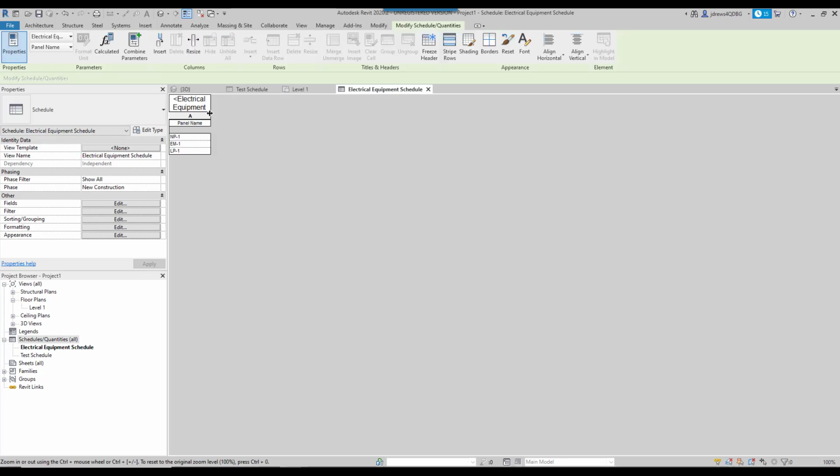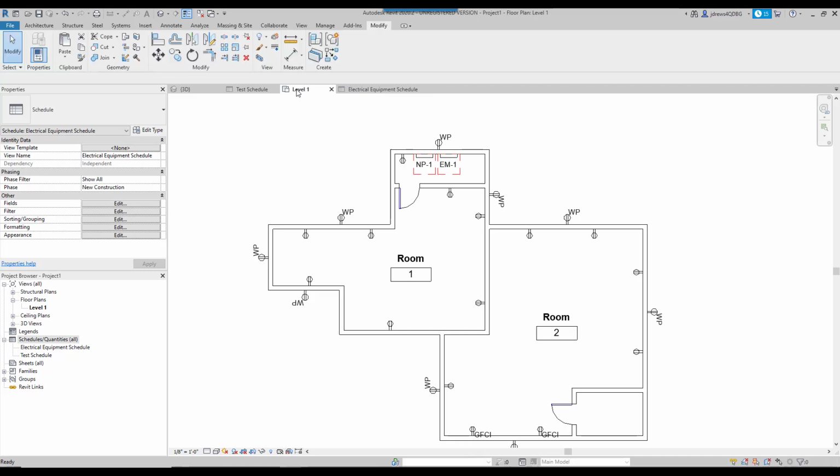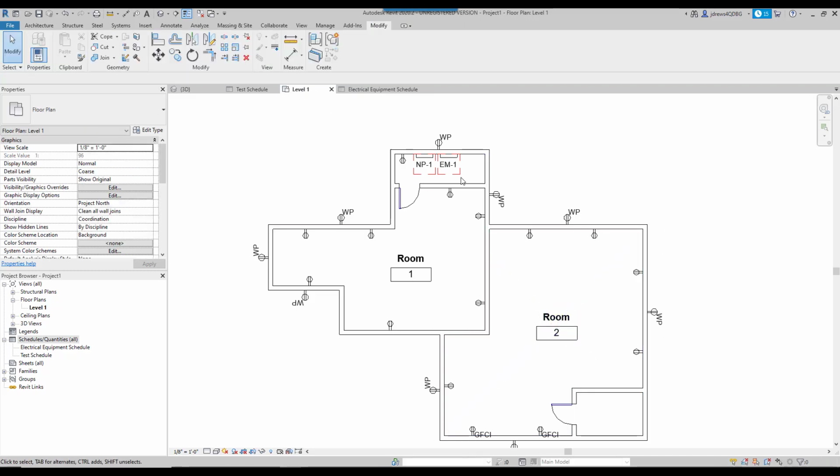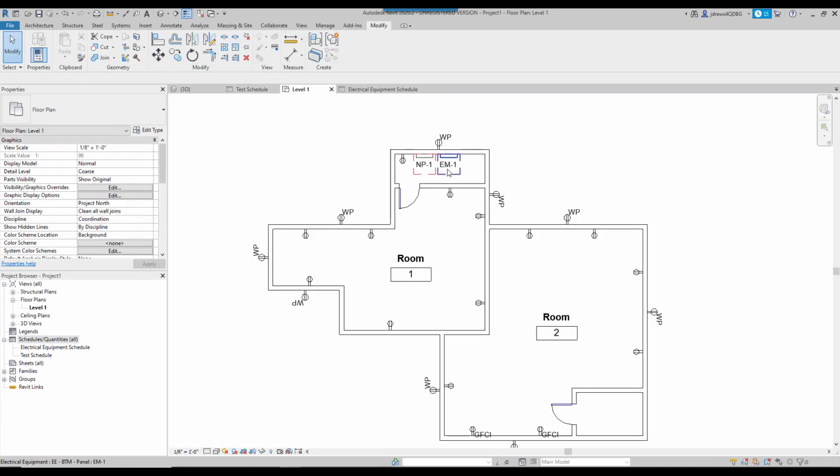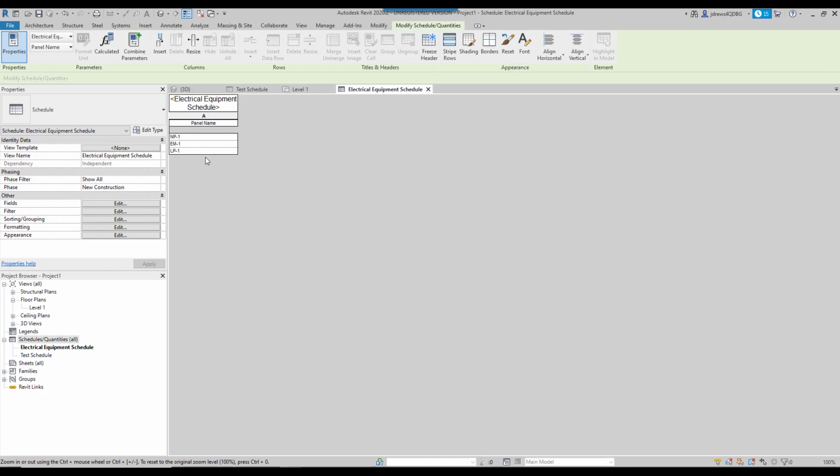So in this schedule here, I can see that there's 3 panels placed in this project: MP1, EM1, and LP1. If I go to my floor plan, I see that we only see 2, MP1 and EM1. So where is my 3rd panel? Which one was it? MP1 and EM1. So it's the LP1 panel.